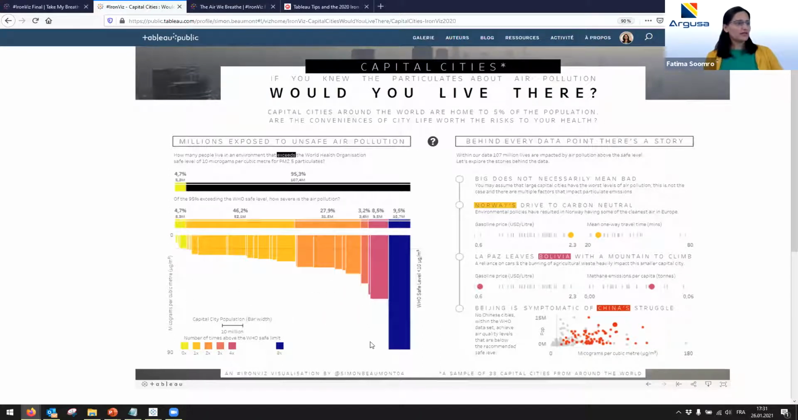And so the length of the bars represents by how much it exceeds the safe limit. And actually the width of the bar represents the population. So you can see that big cities are here, but also here, here. And then probably a logical conclusion is to read this. Big does not necessarily mean bad.